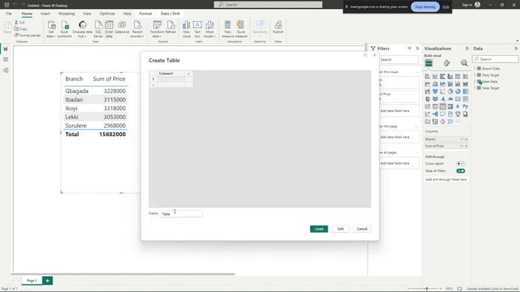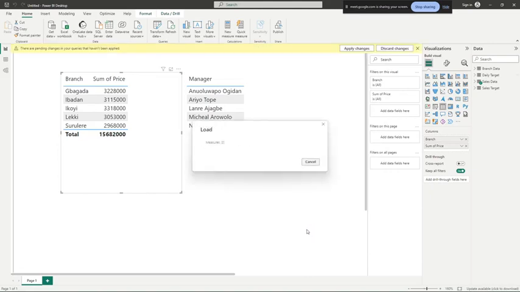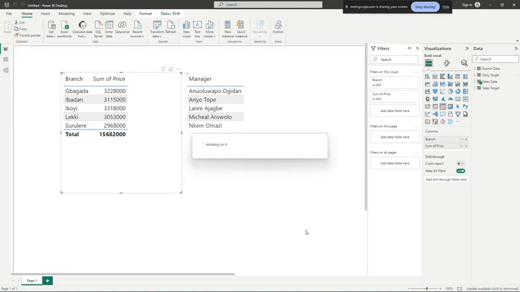What do I want to call that folder? I want to call it measures. You can decide to call it anything you want. And I'll click on load. So it is a way of organizing my work. Once I know that I'm looking for a measure, I can easily come to measures. I will see it here.